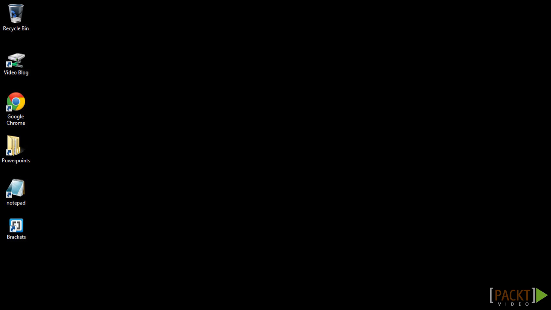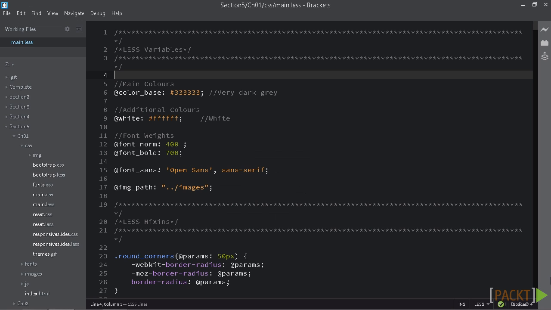To learn how to do this, let's first open up main.less from the Lesson 1 folder of Chapter 5. To start, let's first create a new variable. We can place this one above the existing variables over on line 4. We can call this one @base_size and assign it a value of 10 pixels.